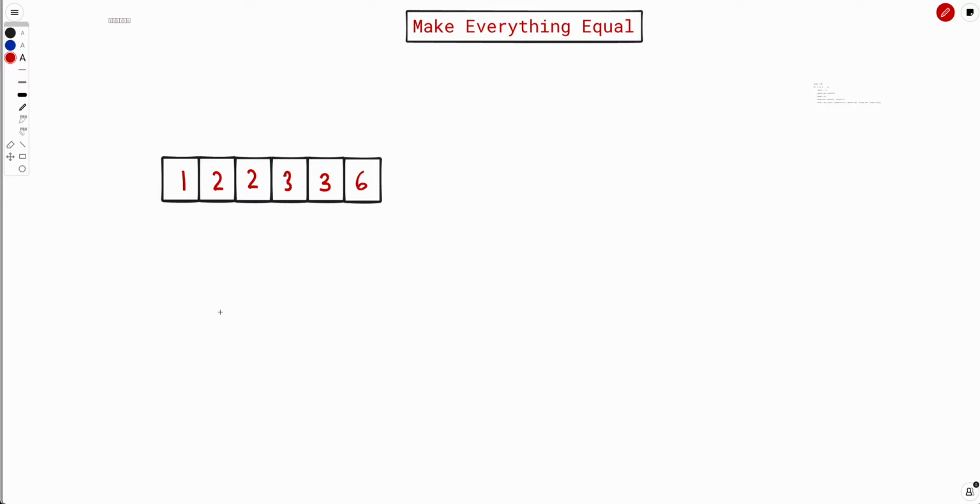Now we need to make everything equal. So after performing the operations, everything here would be equal to x, right? Now what are the different values of x? Firstly, x will never be less than the smallest value here. So x will never be less than 1.